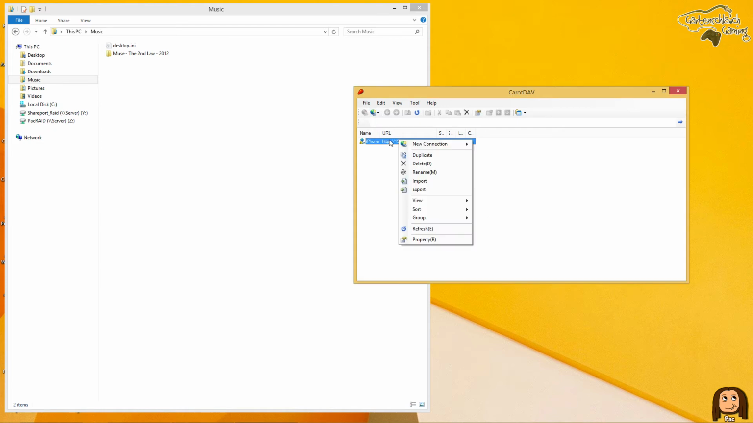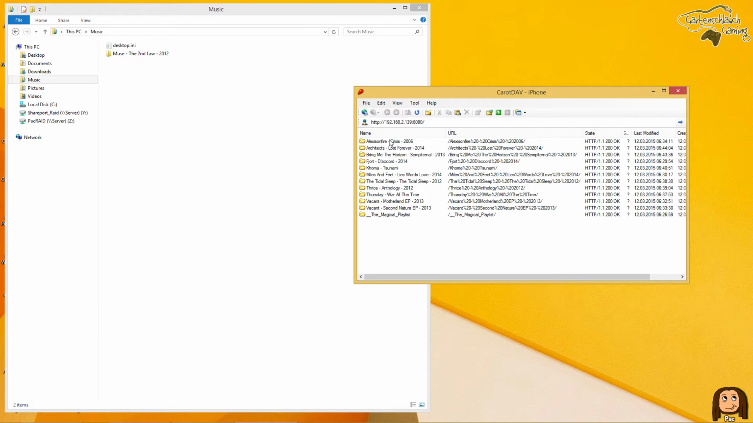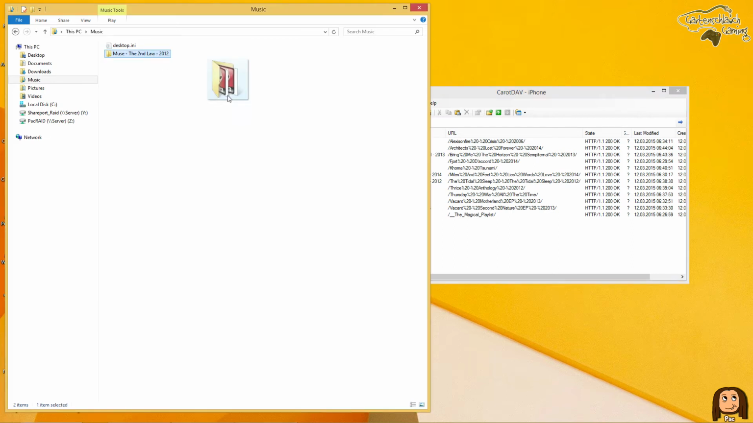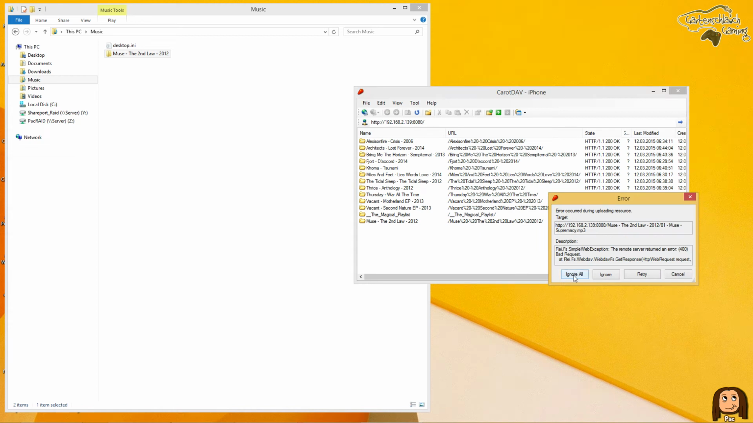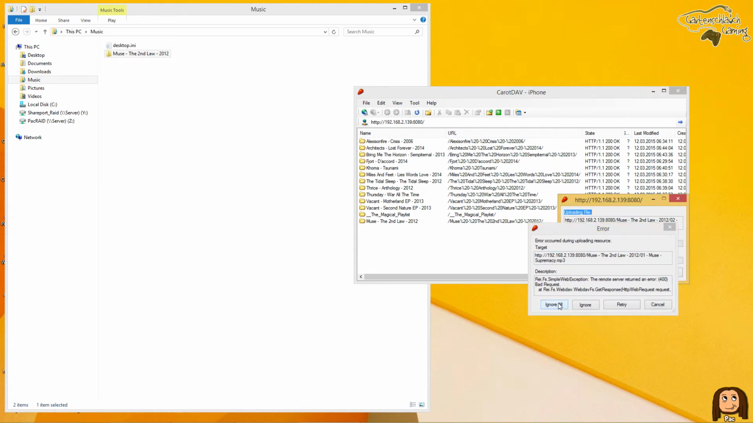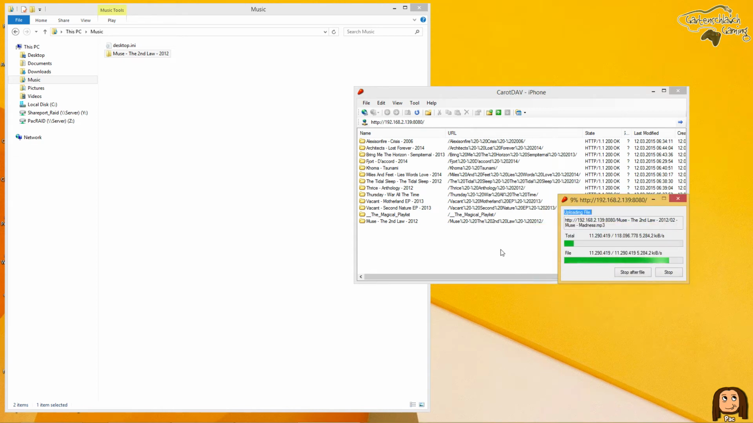And yeah, and that's it. And now you can just from your Windows Explorer drag and drop all your music to the device, and it will upload to the device, which you can see here on the right side. Strangely, there's an error every time you upload something, but you can just ignore it and the upload will work fine anyway. So let's wait until this is all uploaded.